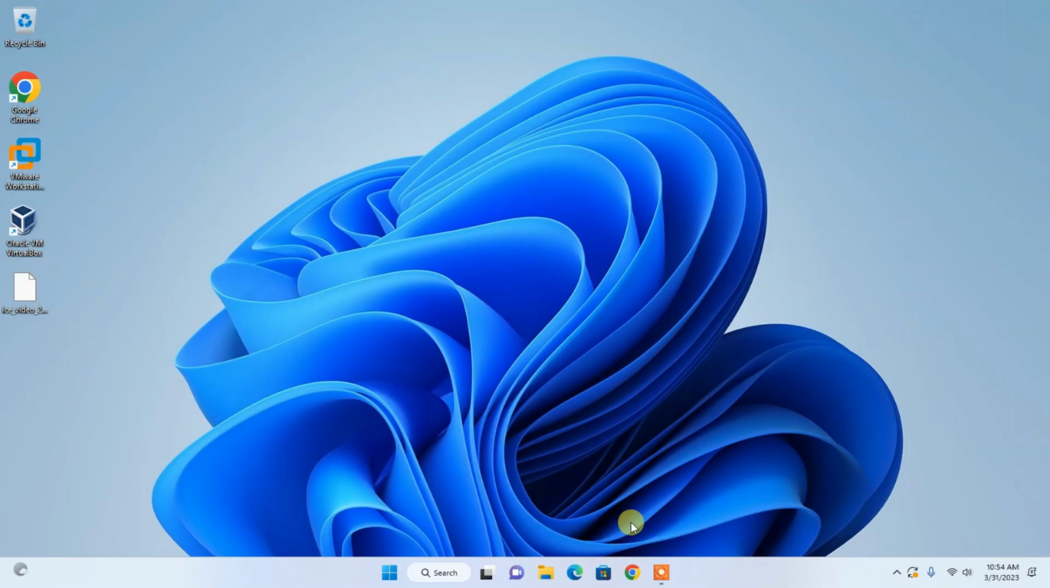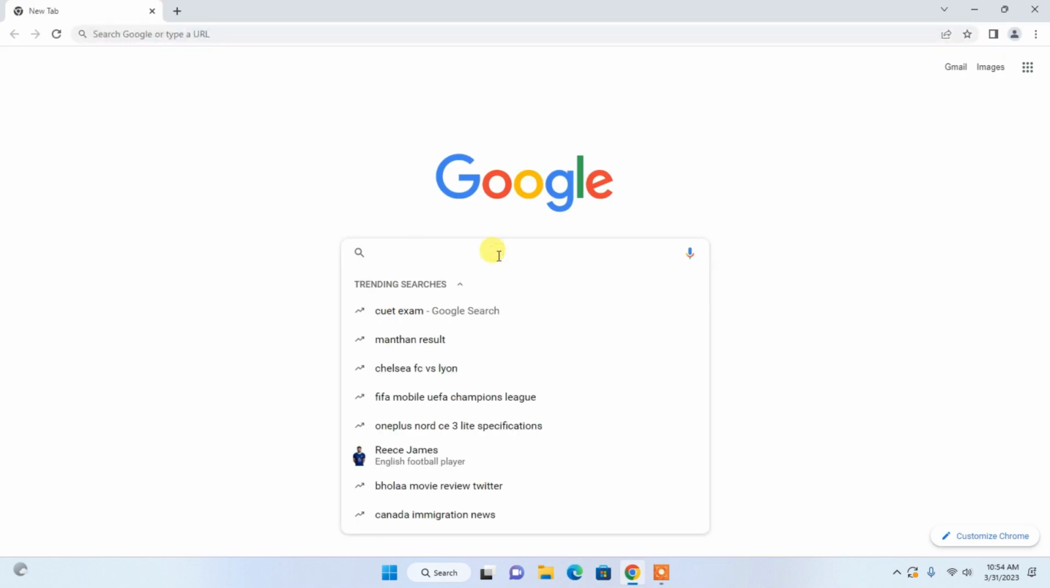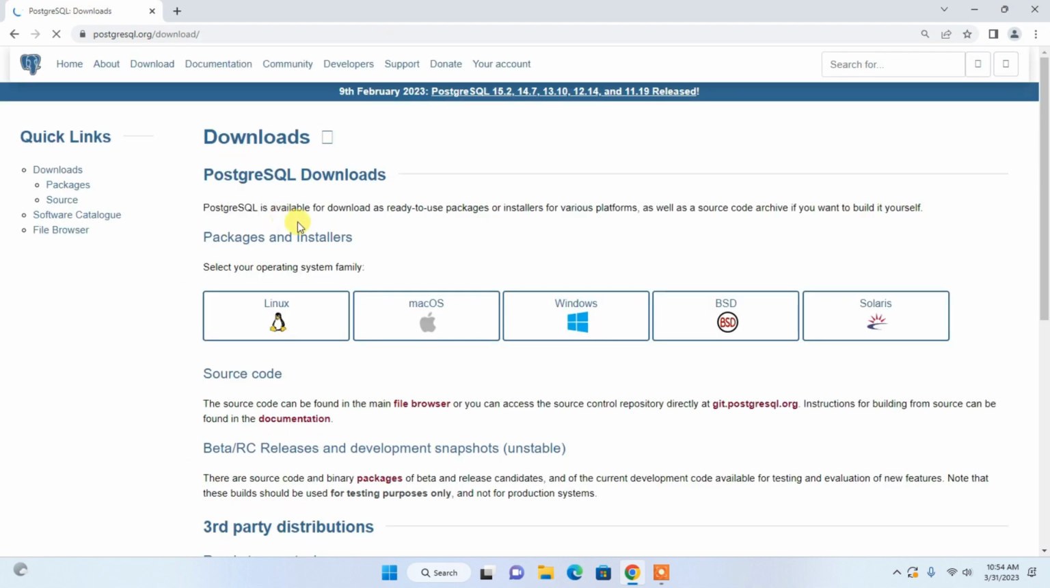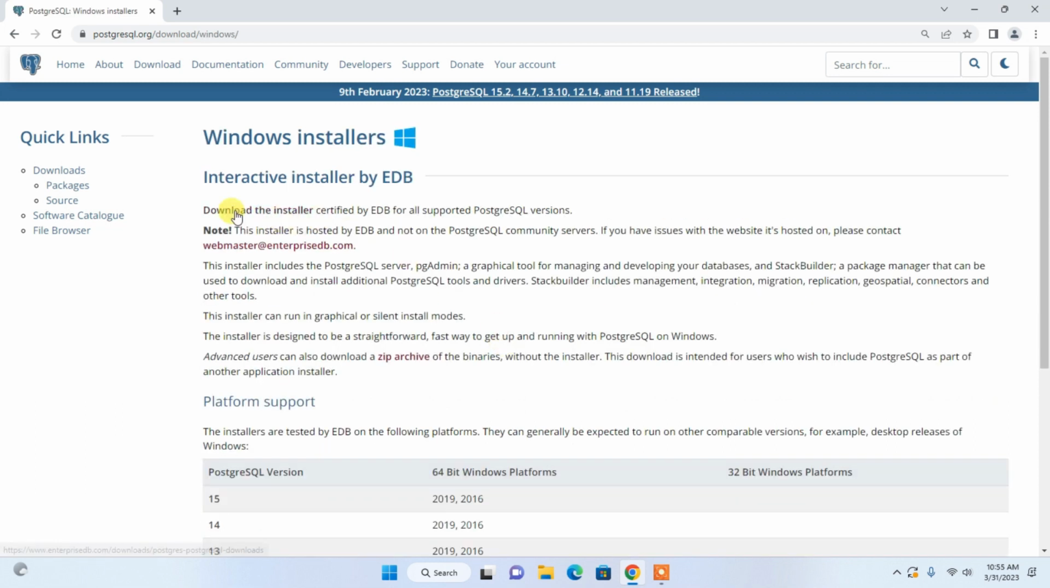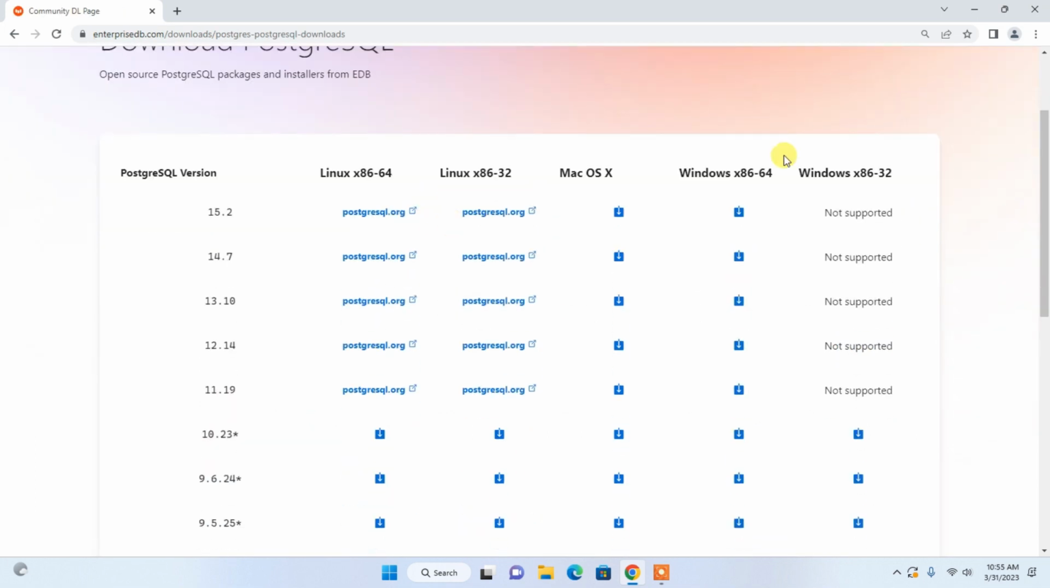First of all, open your favorite browser and search for PostgreSQL on Google. Click Downloads, and here you can see we have different platforms. Right now I am on Windows, so I should click here on Windows. Now you can see the installer certified by EDB for all supported PostgreSQL versions. Click Download the installer, and you can see that the latest version is 15.2. It should be Windows. Click here.